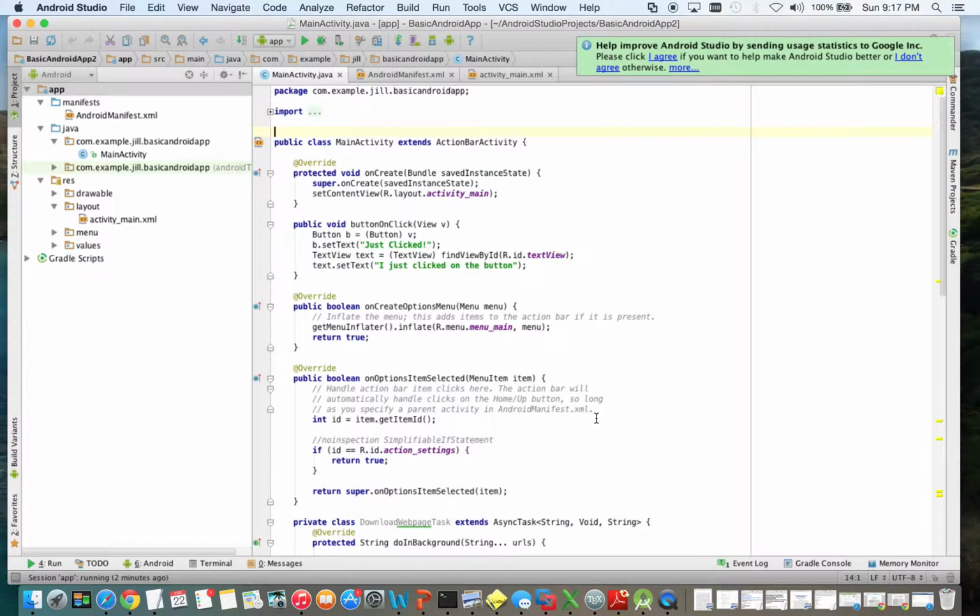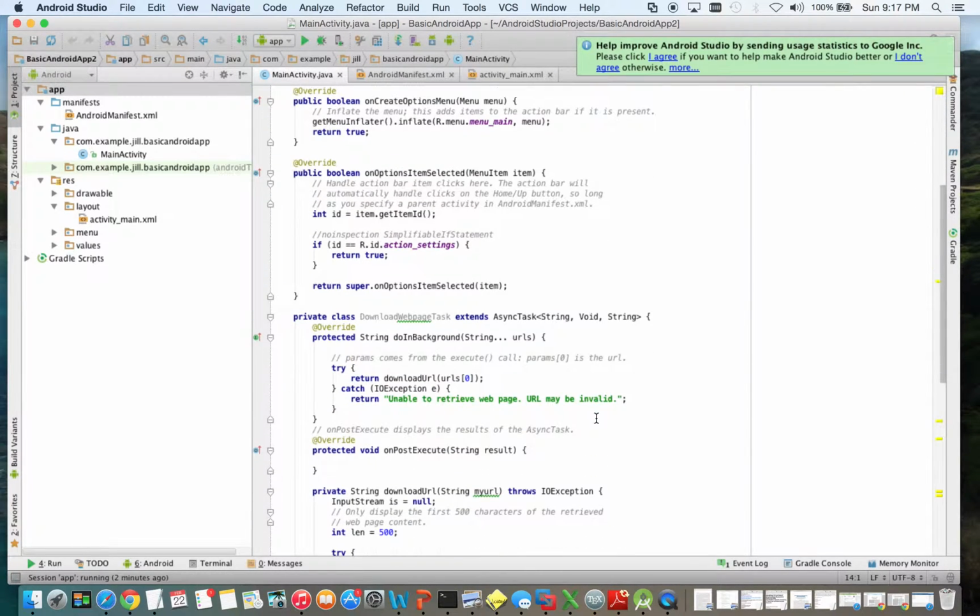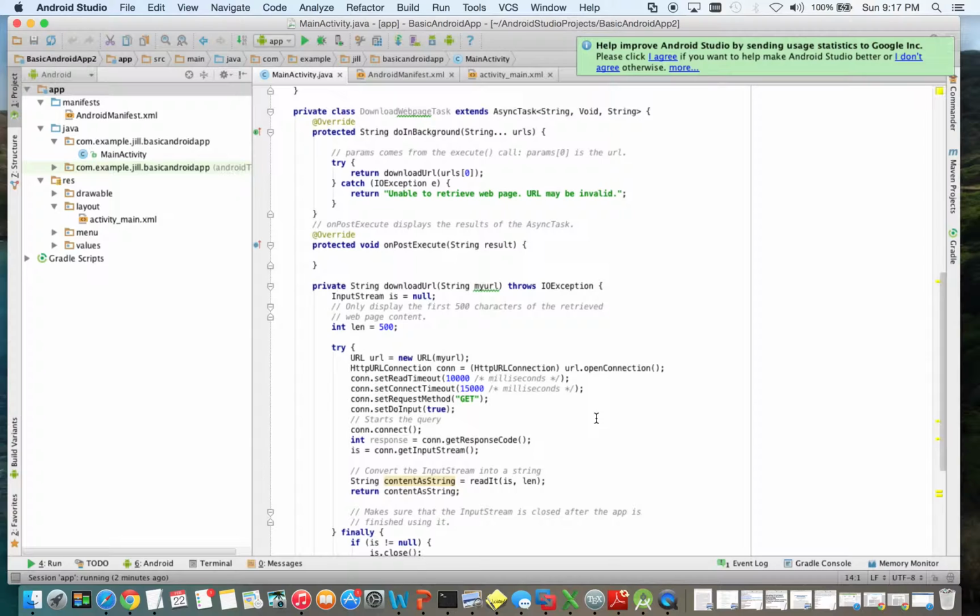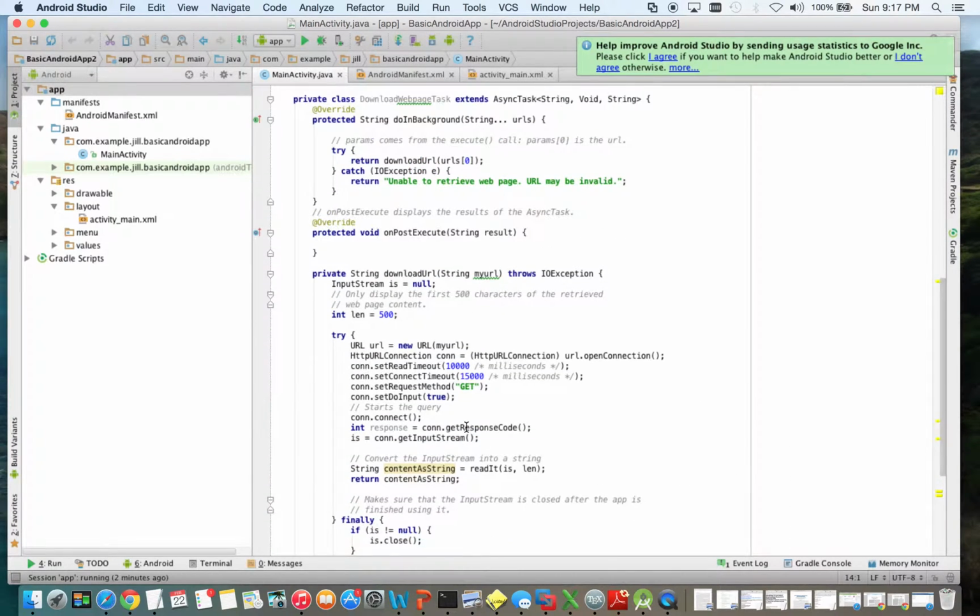So let's go over here. I took some code from the Google website. There's a Google Android site that shows you how to make a network request. So you can go and copy that code, it's totally fine. It's kind of a lot of code, so I'm just going to go over it here. I pasted it in my activity class.